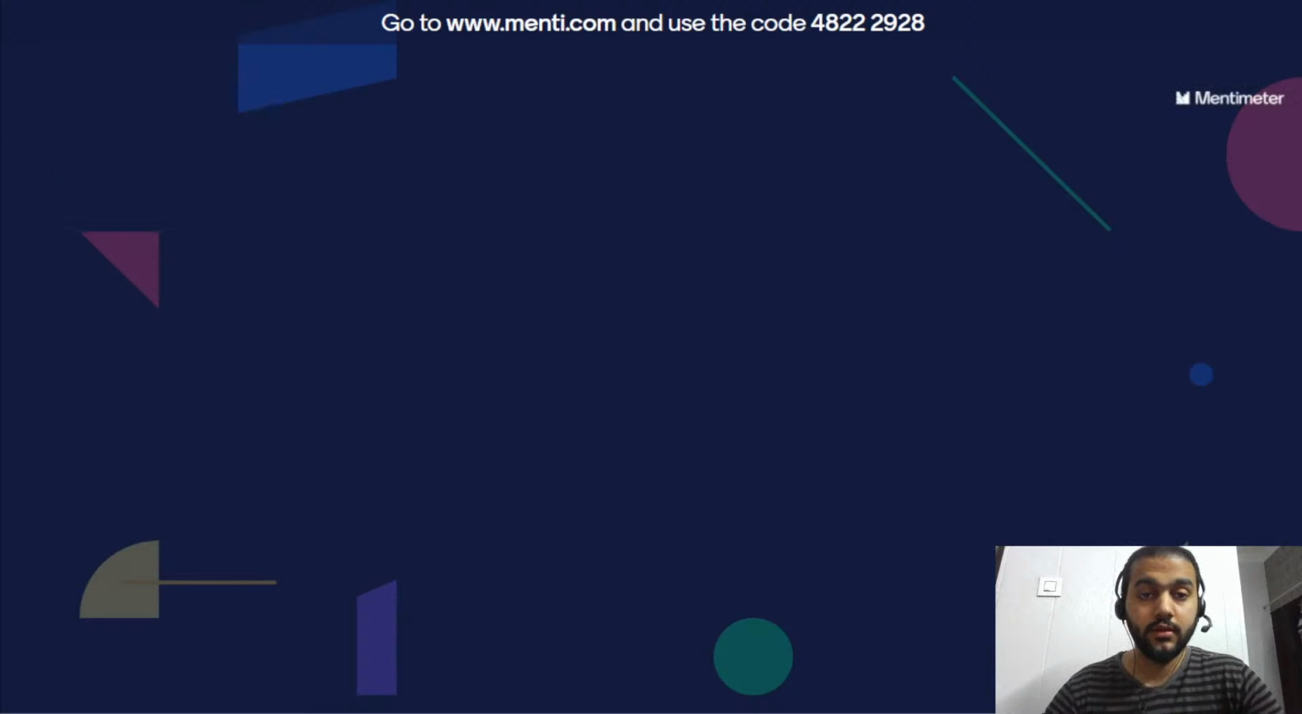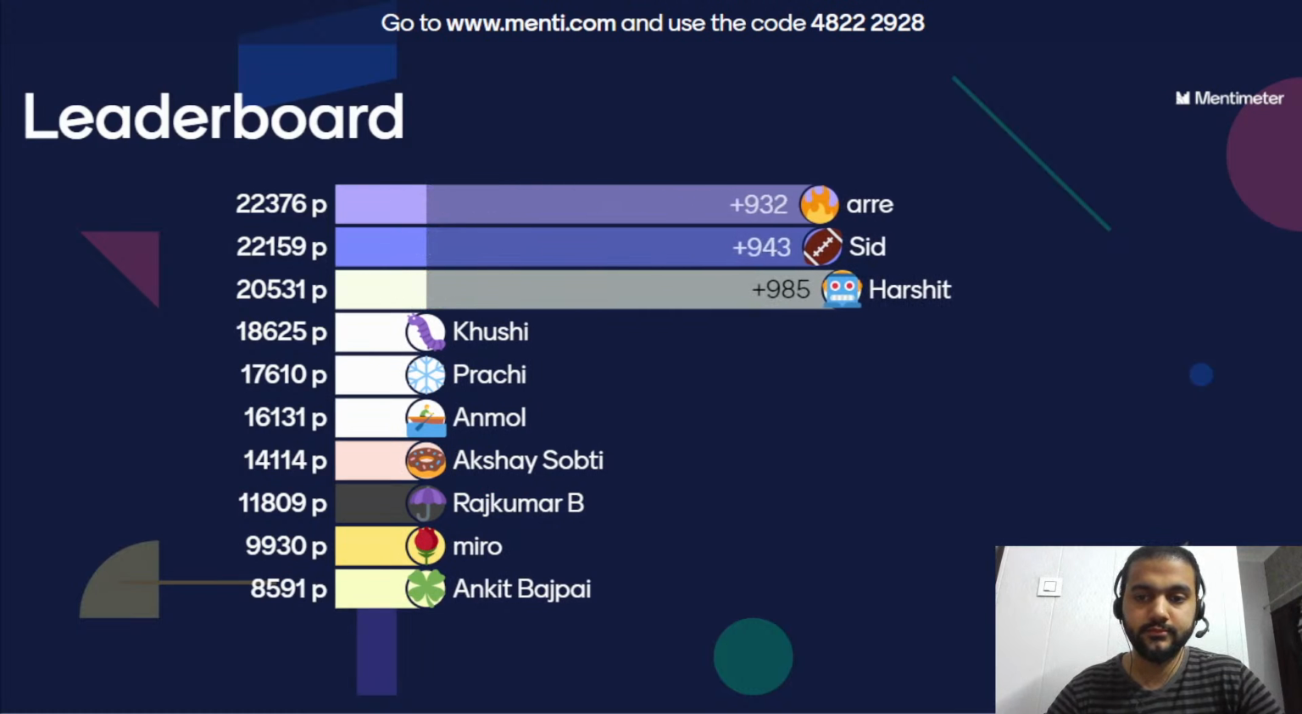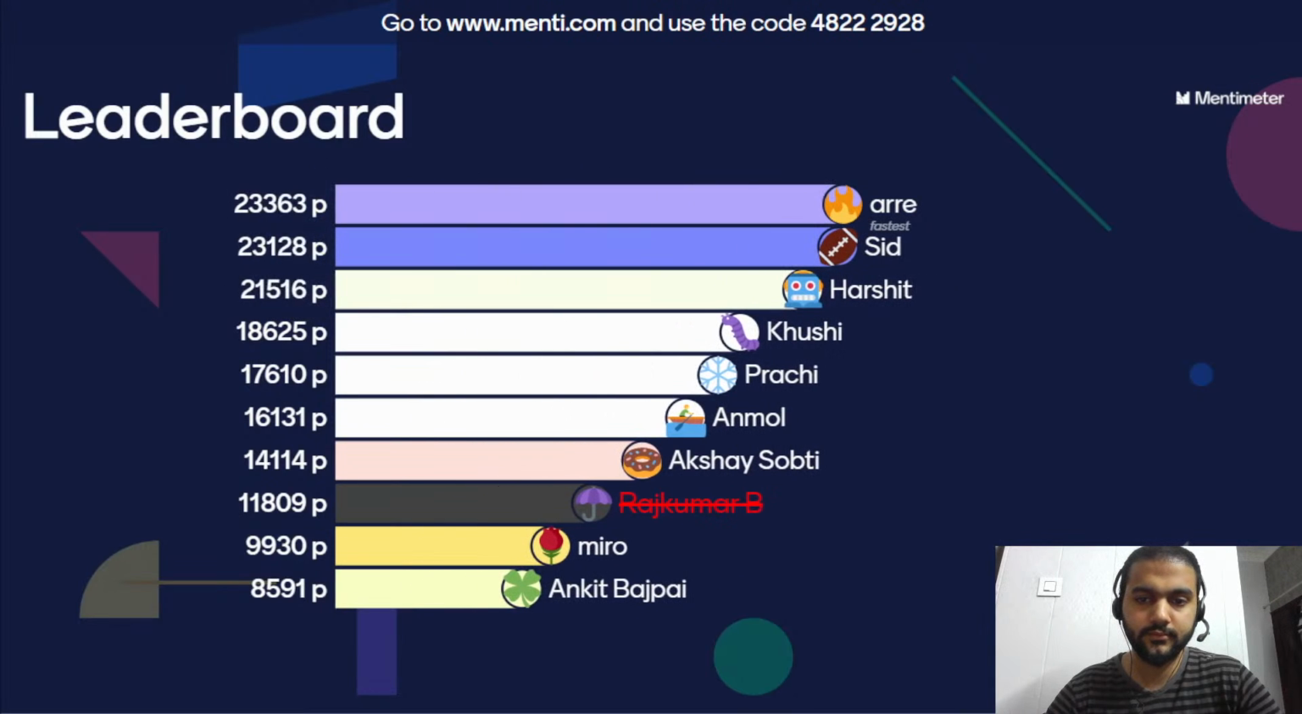All right. Now let's have a look at the leaderboard. Array has given the fastest answer. Sid is at position 2, Harshit at position 3, Khushi is at position 4. Very well, guys. So there is no shuffling again.